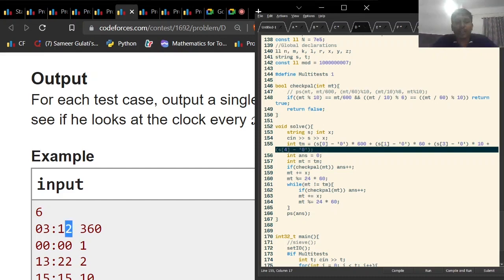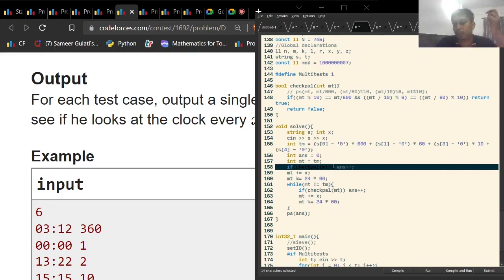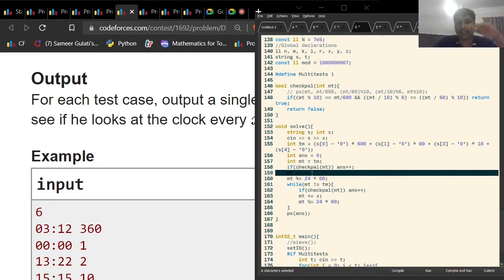You're not going to get any more palindromes because you've already iterated through all the possible numbers. There's nothing more that's going to happen if you go through it another time. So I just store it as the point where we started from, and if we reach back to that point, I'll just stop. So now I first check if the given time itself is a palindrome. If it is, I'll increment the answer, and after every check, I'll just increment by x because what they say is that after every x minutes you will check once again.